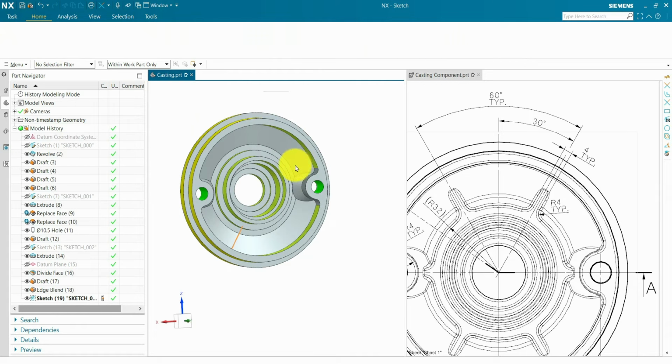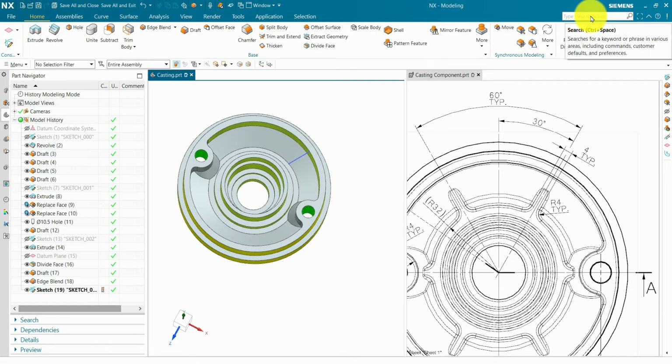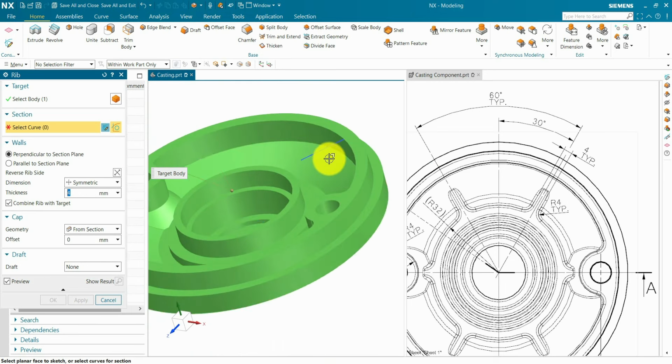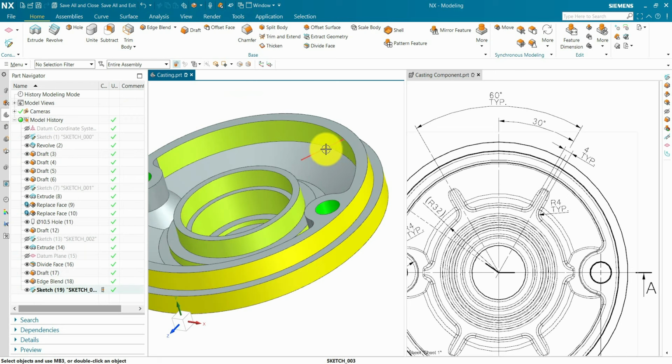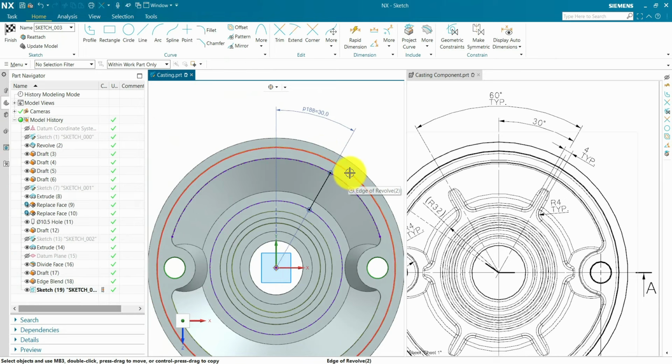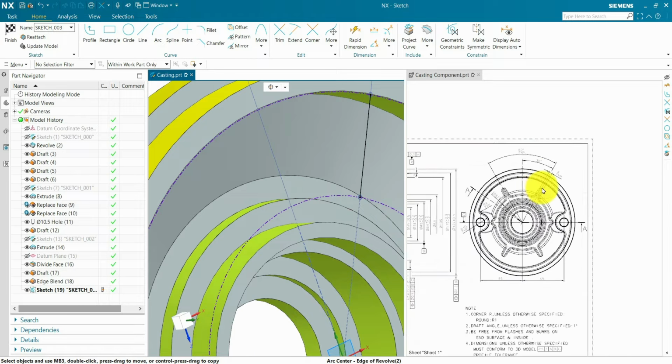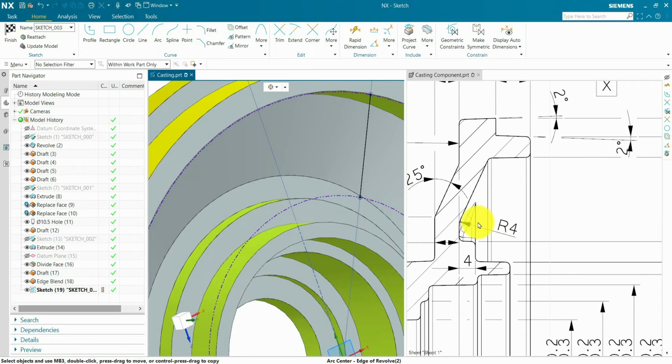Finish sketch. Find the rib command, or we can search for that. The target body is automatically selected. The section is this. Okay, there is a mistake. This section must be at a distance where we want. For example, we want it at 4 from this. You can see here the rib thickness is 4.